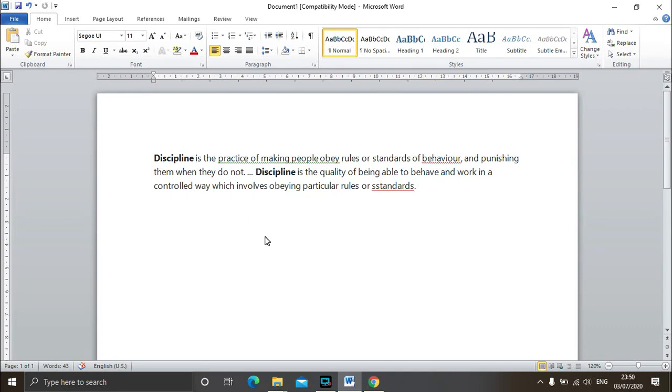We have used it before. It is just like a revision itself. How do we do it? Suppose I have a paragraph, and the paragraph says: Discipline is the practice of making people obey rules or standards of behavior and punishing them when they do not. Discipline is the quality of being able to behave and work in a controlled way, which involves obeying particular rules or standards. If you see, there are some green lines and some red lines here. The green lines indicate a grammatical mistake, and the red wavy lines indicate a spelling mistake.